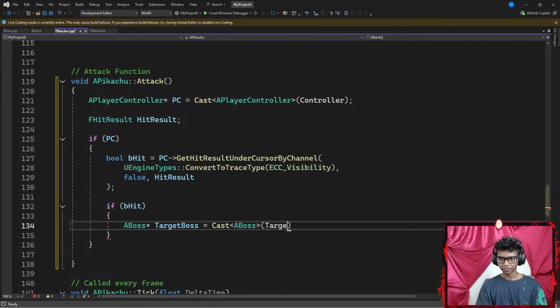I'm going to go with my HitResult, was it HitResult or am I just exaggerating there? Okay, so it's HitResult. I'm going to go with HitResult dot the GetActor function. I'm going to get my actor here with a pair of parentheses. Then I'm going to end this with a semicolon. Okay, and I think that's pretty much it.